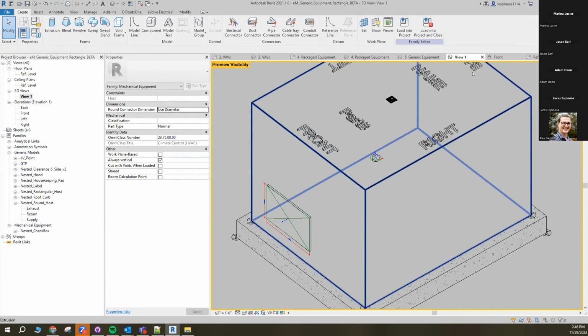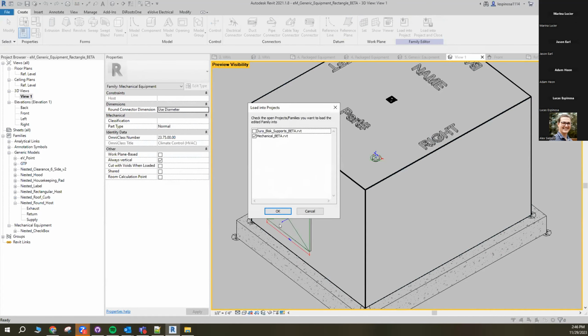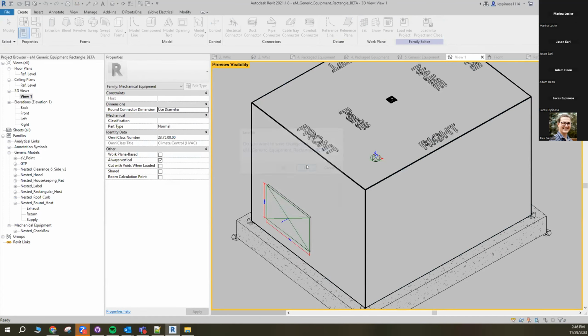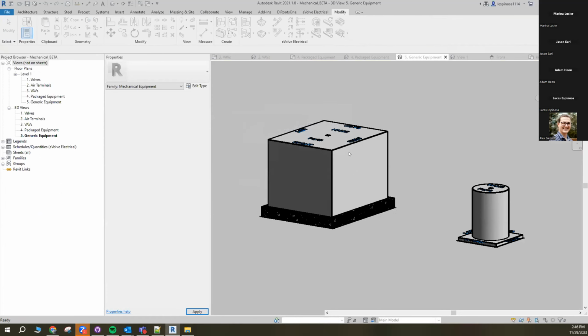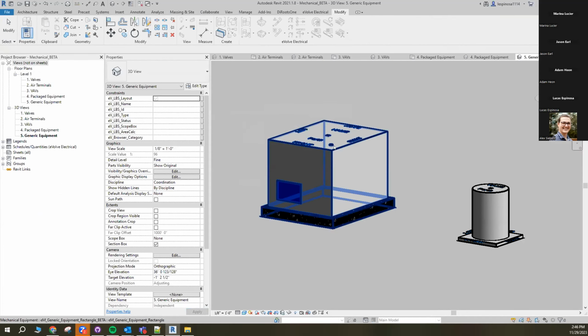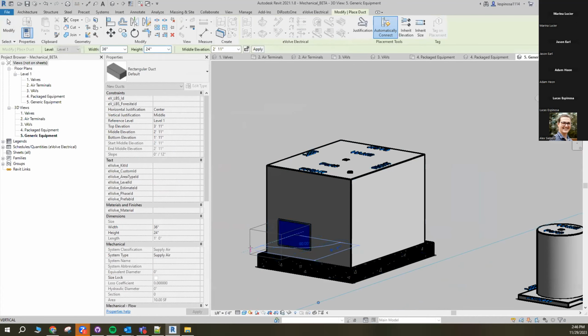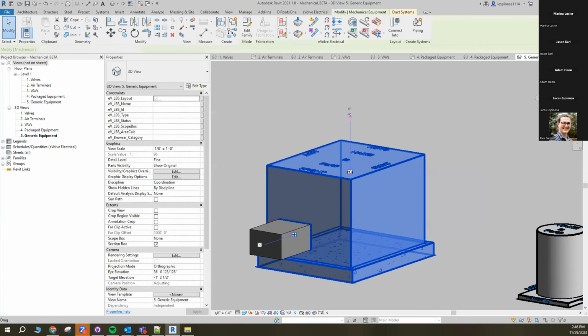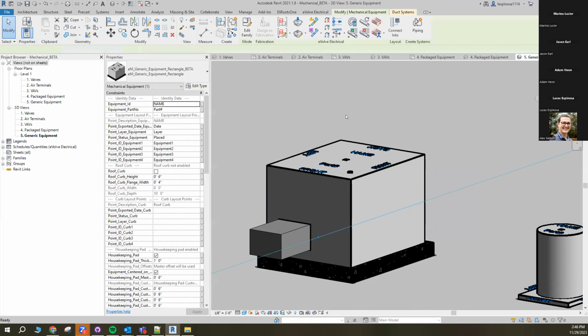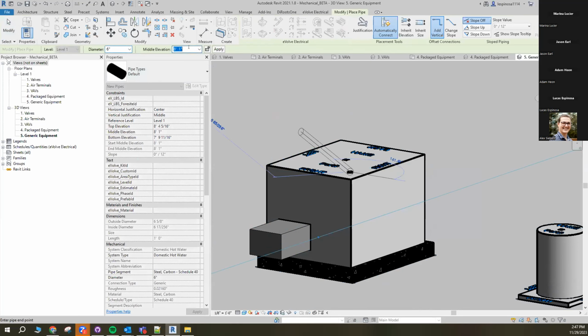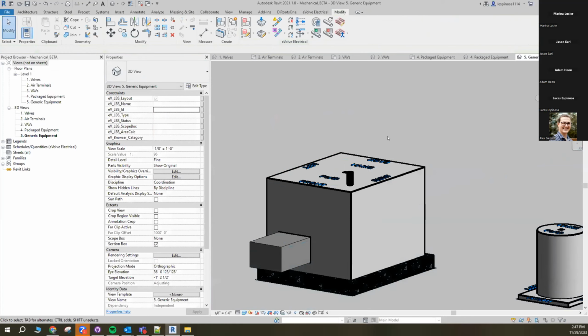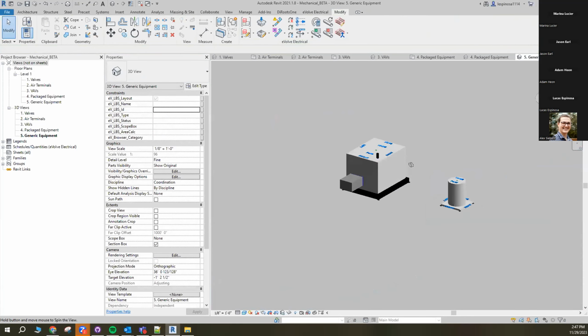I'll load this guy back in. Let's see. Sorry, Adam, I'm going to cut you guys down a little bit on time. There we have it. We see it now. We have a duct connection off the front, and we have a pipe connection off the top. I don't know if I have pipes in here. Real simple to add, I hope.